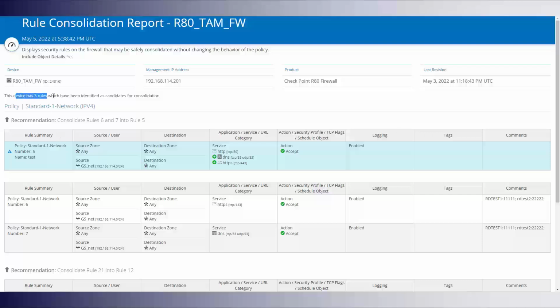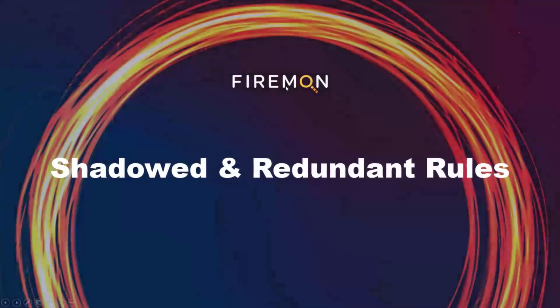I'll just go over the first consolidation recommendation here. As the rules all share the same source, destination, action, and zones, the recommendation is to add the DNS service group and HTTPS to existing Rule 5. Once done, we can safely remove Rules 6 and 7 from the rule base. It is safest to double-check the report and to check internally, as rules may have been separated out for a reason. Now, we'll move on to shadowed and redundant rules.